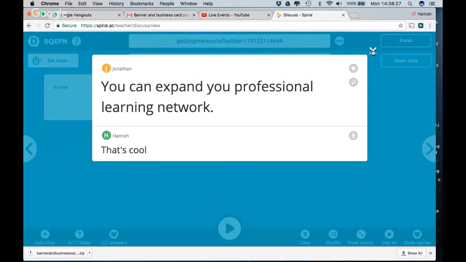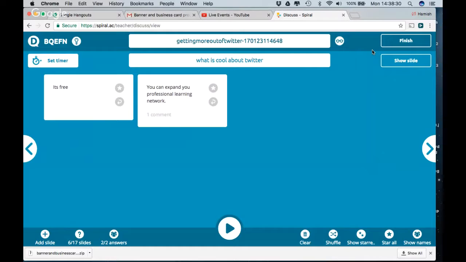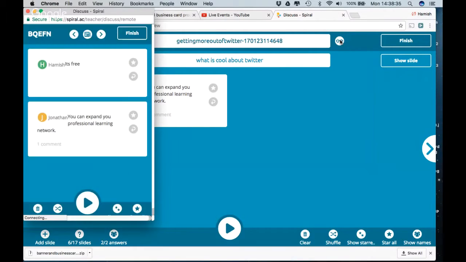Just another couple of aspects I'd quite like to explain is you can do a sort of private view. So you can take a private view of individual responses that students have made. You might want to monitor those comments before you put them onto the whiteboard itself.